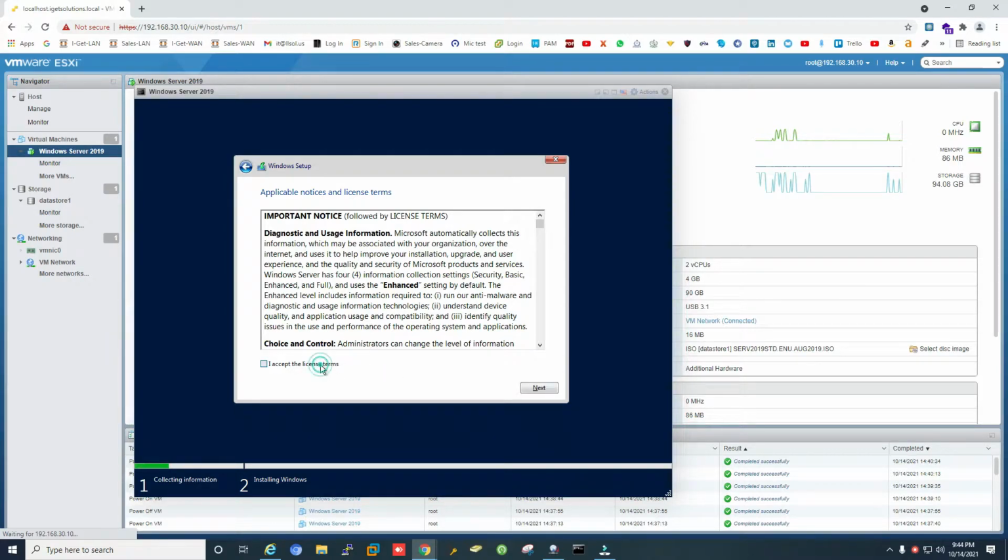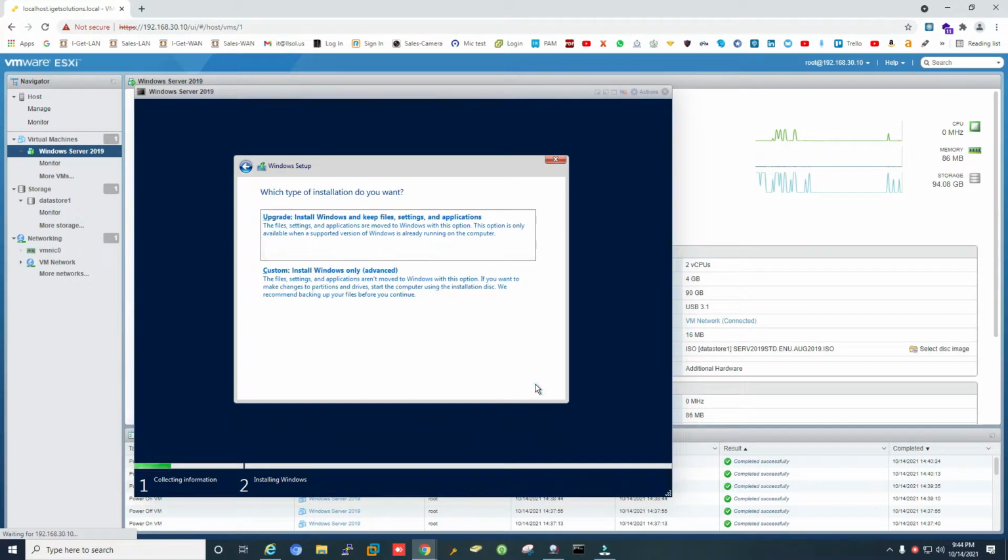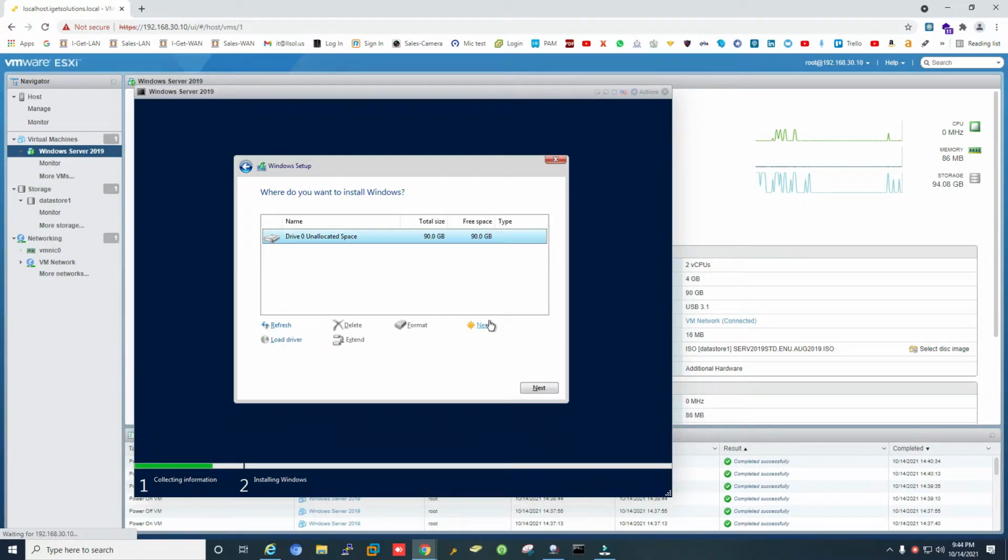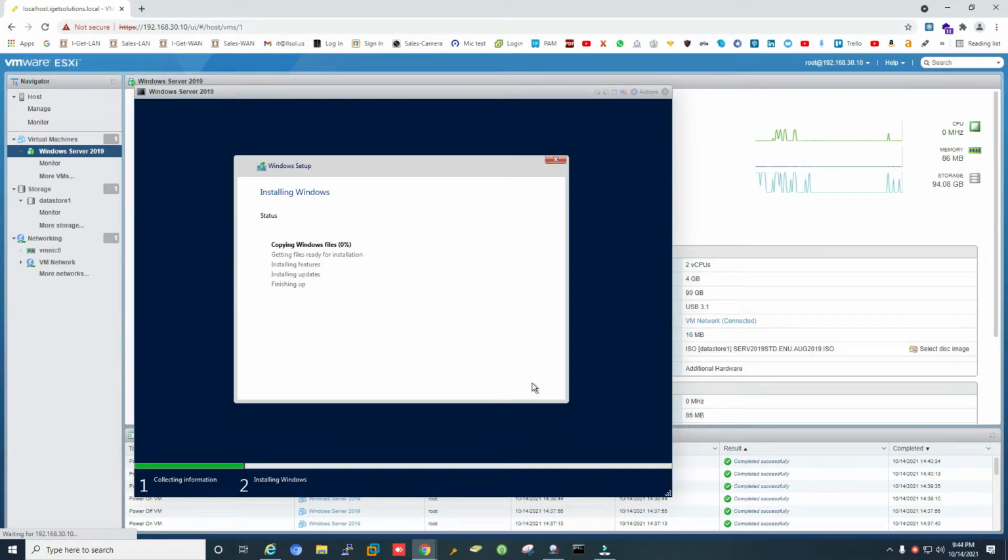I accept the license terms. Next. Install Windows only. And we will go next. Now the installation process has begun. It will take some time because it's copying the Windows files, then gathering files ready for installation, then installing the features, then it will install the updates. It will take some time.